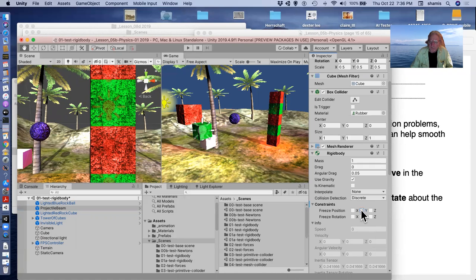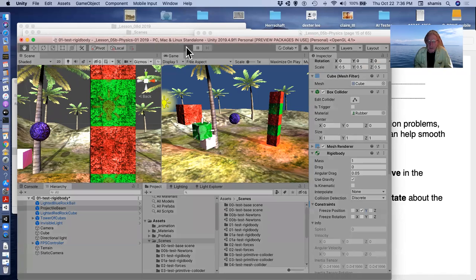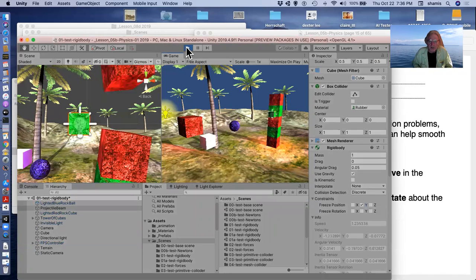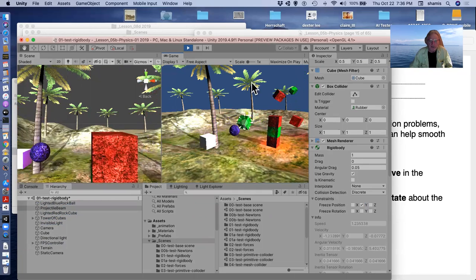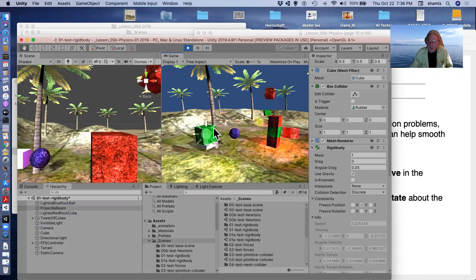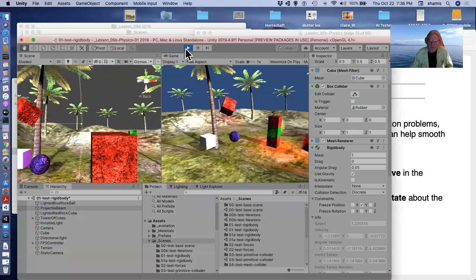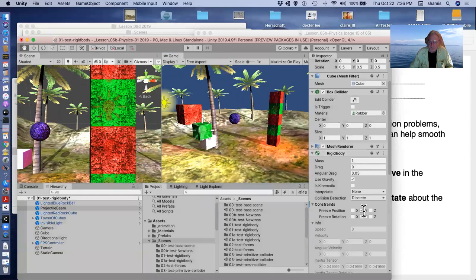For instance, I could freeze the Y position here, and now if I send this thing, it's still going to go, but it's not going to fall in the Y direction. Notice here it is bouncing back, but not falling down. So constraints.